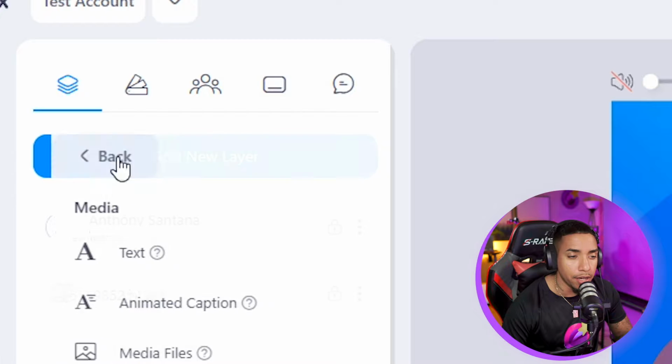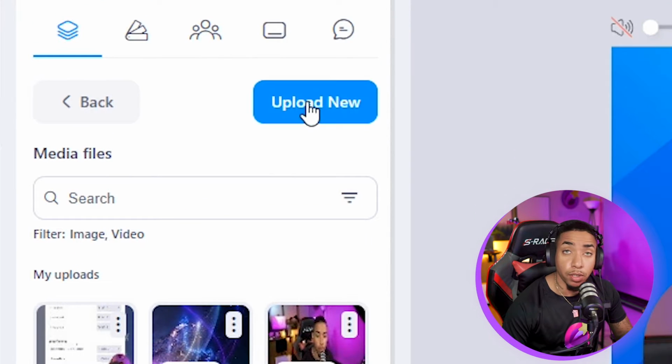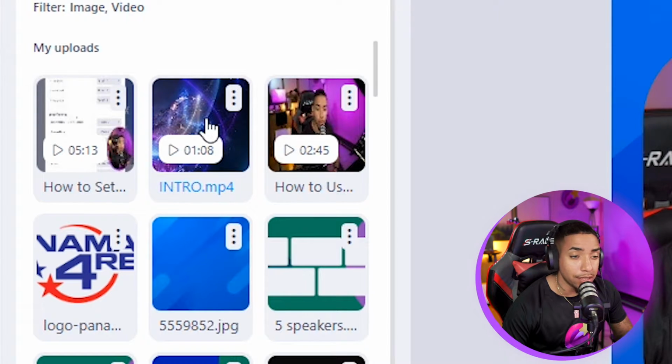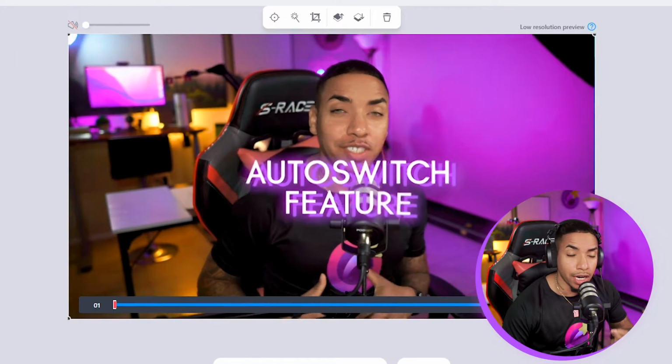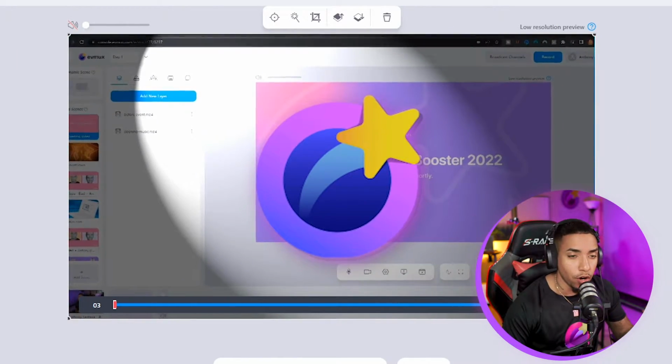So you can hit Add New Layer, go to Media Files, and you can upload an actual video if you want, or even a presentation, and then you can utilize a video that's already inside your library. So I'm going to utilize a video that I did called Auto Switching. This is a great feature that allows you to be able to switch between scenes automatically.